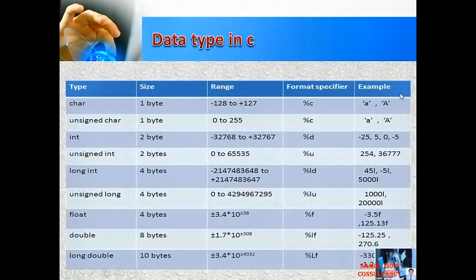Some examples of character are A, B, C, etc. Examples of int are -25, 5, 0. Some unsigned int values, which means they carry no negative values, are 255, 36777, etc. There are some other examples.